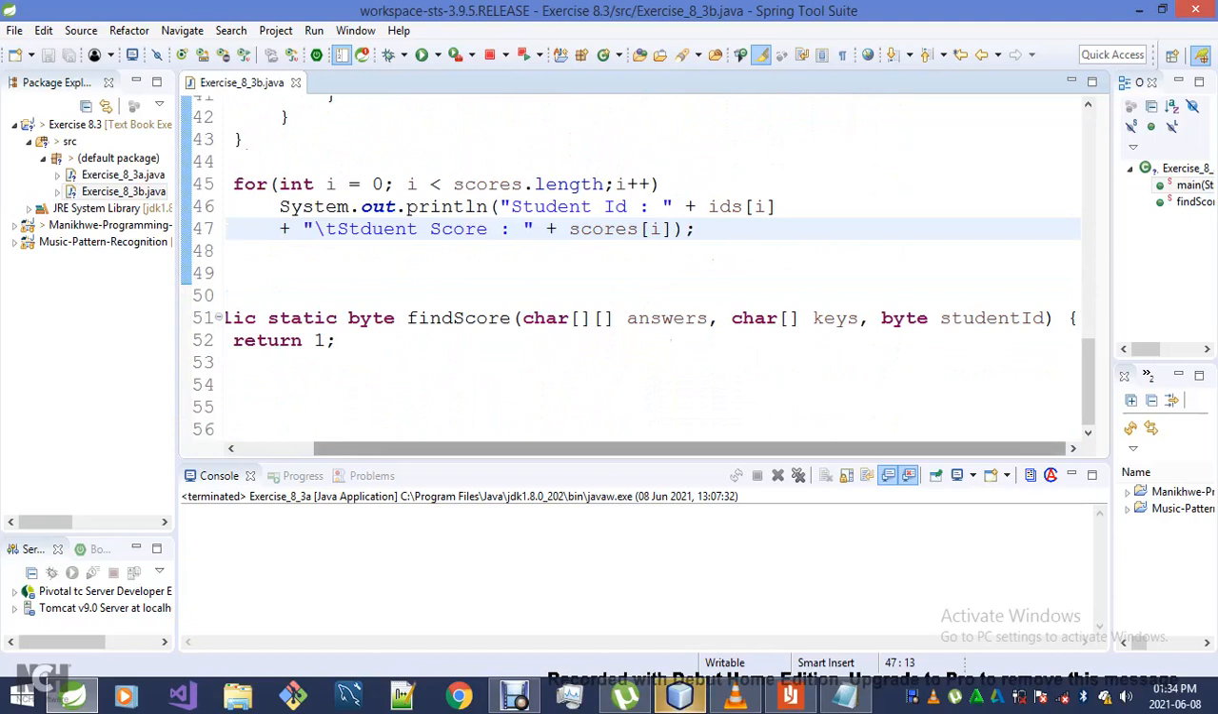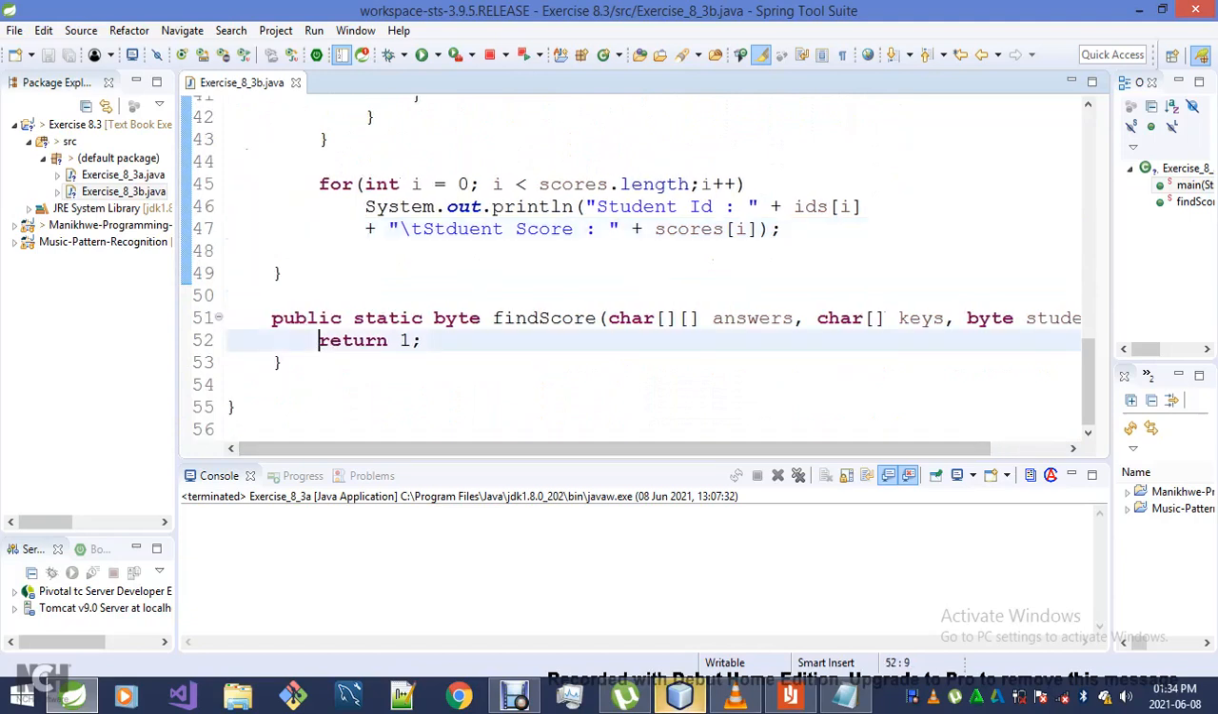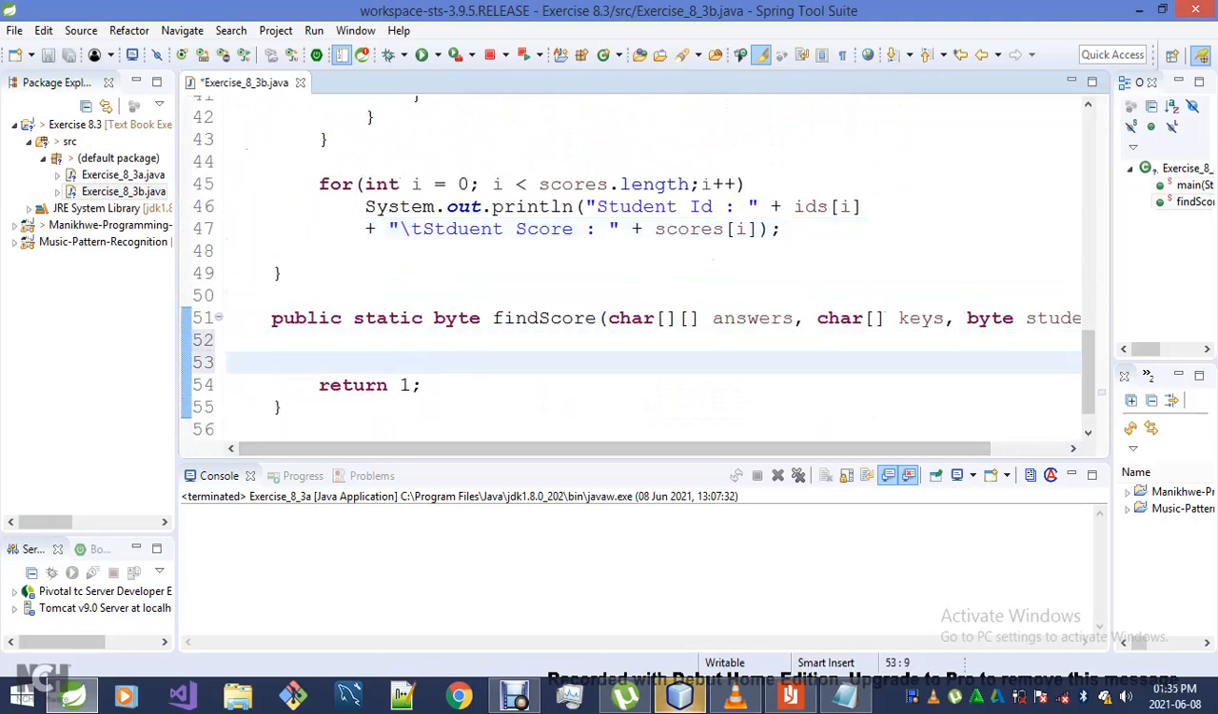Now, how about the find score method? To be honest, this is the simplest method we probably have created before. Okay, just kidding. Okay, let's take care of it.